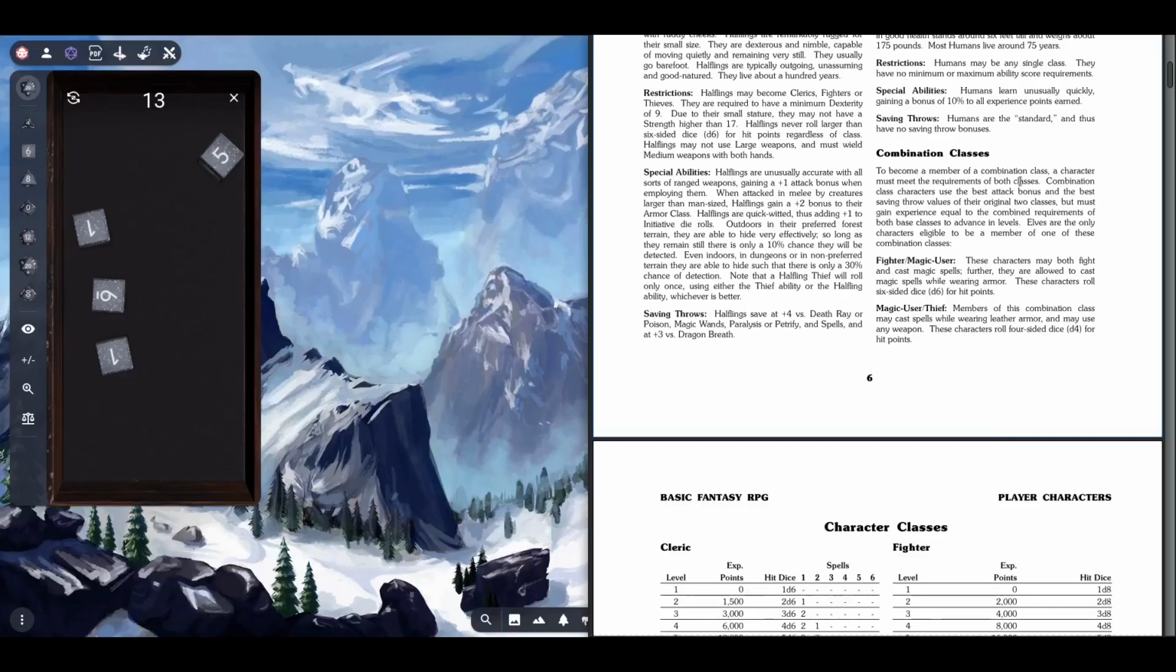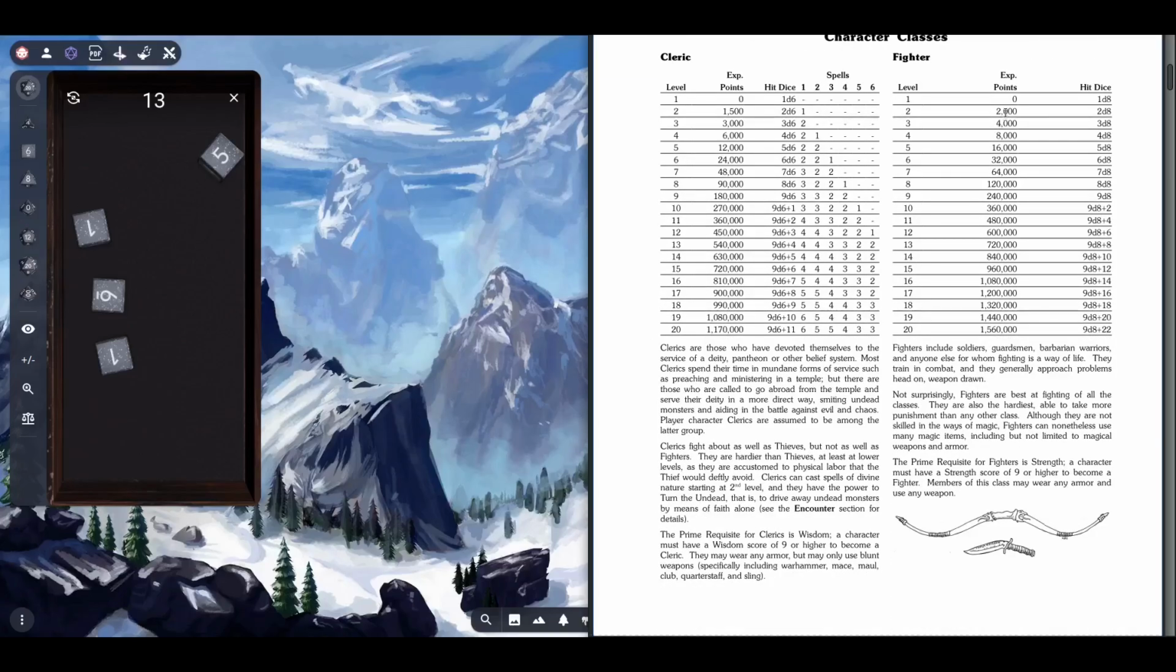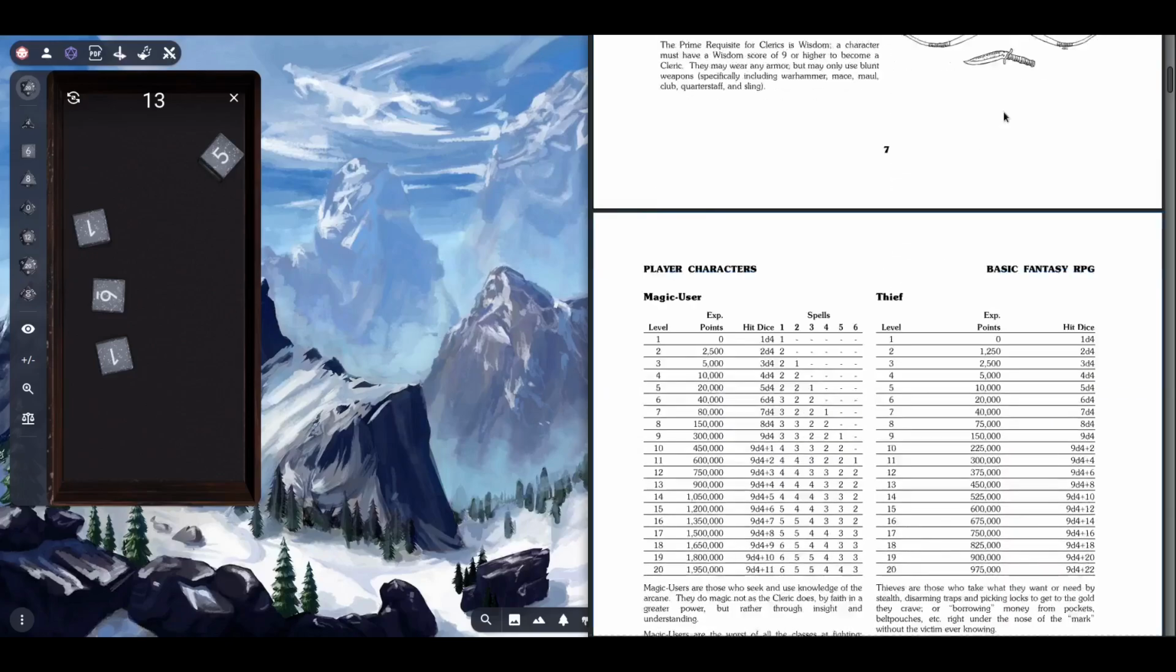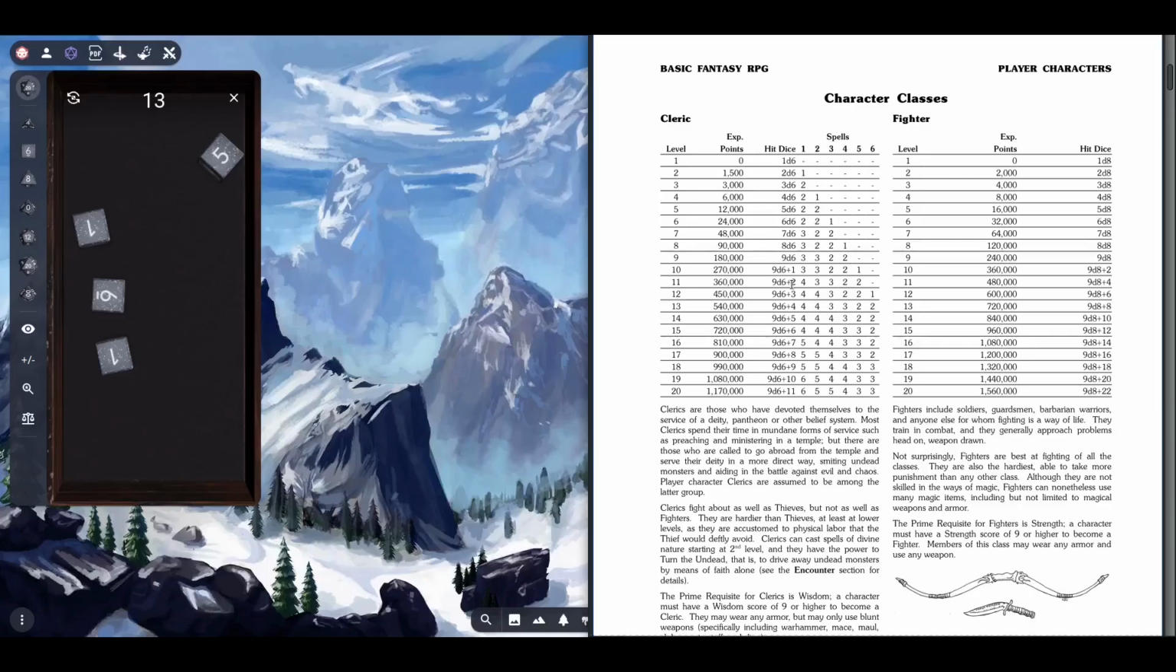They do get some nice things. They do get the best attack bonus and the best saving throw values of either of the two original classes. But they must gain experience equal to the combined requirements of both base classes to advance in levels. So in the case of a fighter magic user, that's the 2000 XP to get to level 2, plus the 2500 XP to get to level 2 for the magic user, for a total of 4500 XP. So they are slow going.